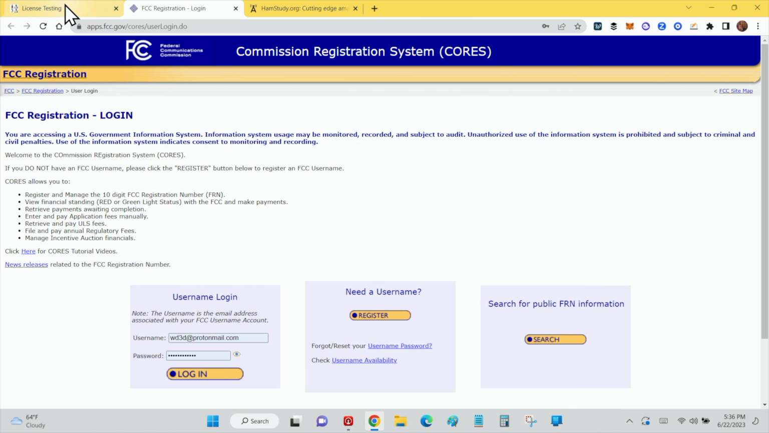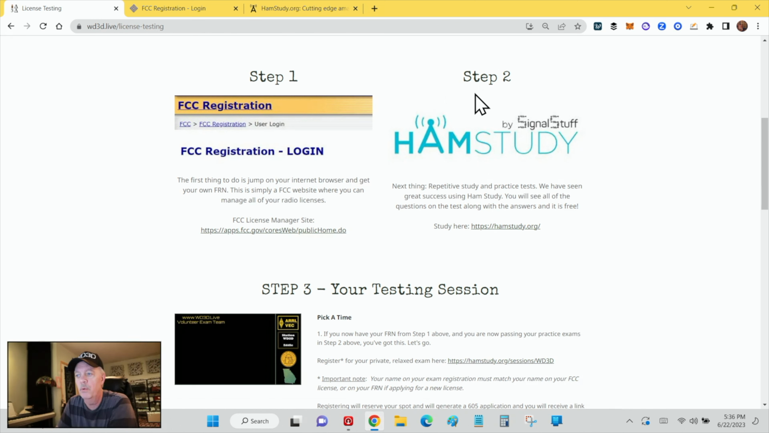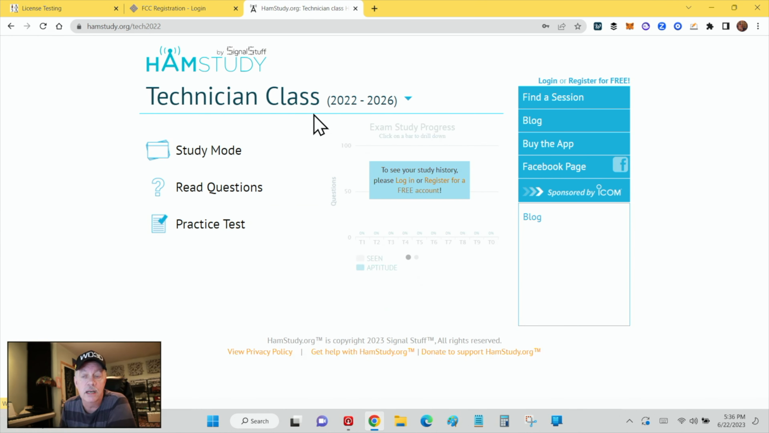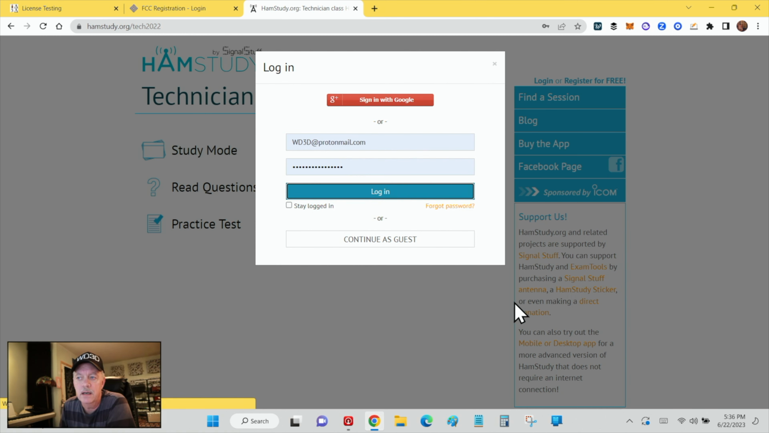After you get your FRN, step number two here would be to go to hamstudy.org and study for your test by going first into study mode. So, for example, if you were going for your technician exam, you just simply click where it says technician, and then you go into study mode. There are three different modes here: study mode, reading the questions, and the practice test. So if you go into study mode, let me get signed in here.